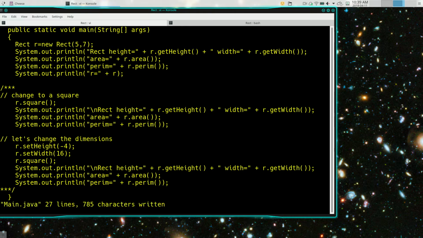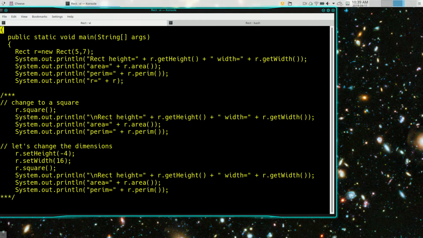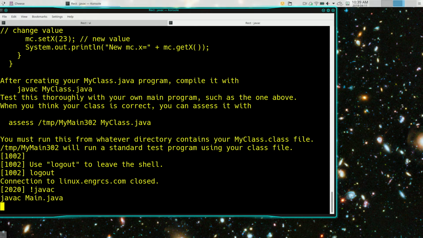All right, so let's get rid of all of this stuff. And let's just play with our 5 by 7 rectangle. So we've got a height and a width, and we print the area, and we print the perimeter, and then I'm just going to print out r equals, and I'm going to print out r. Why not? Because print line will take things, and it will concatenate. So I'm printing out the string r equals, and I'm concatenating r, whatever that means. It's going to let you do it.